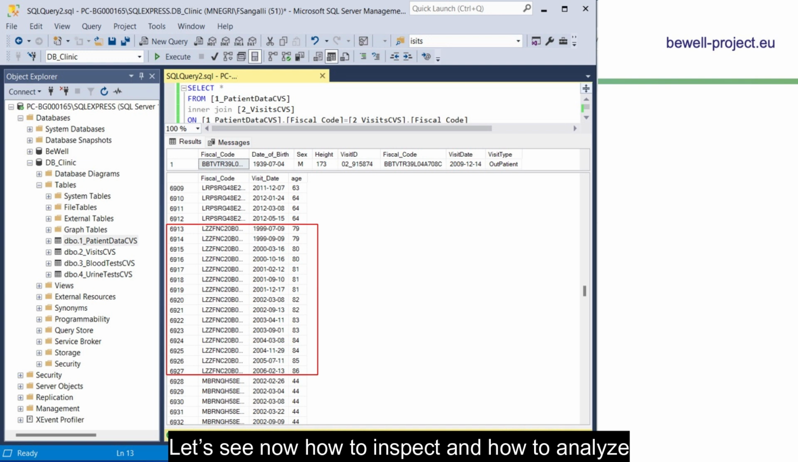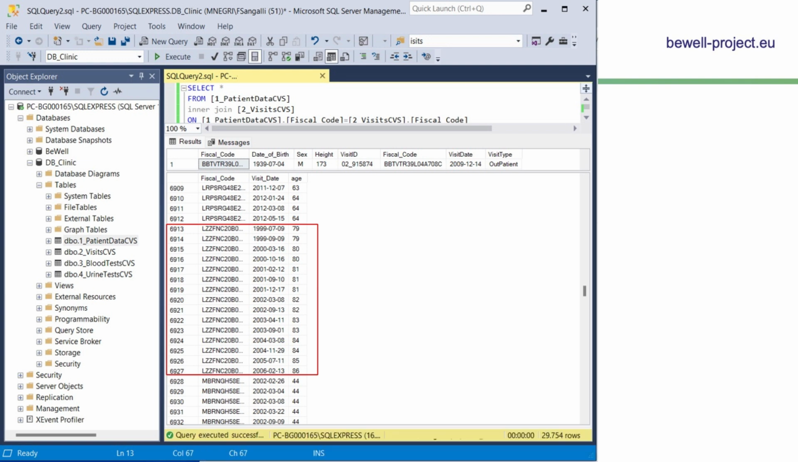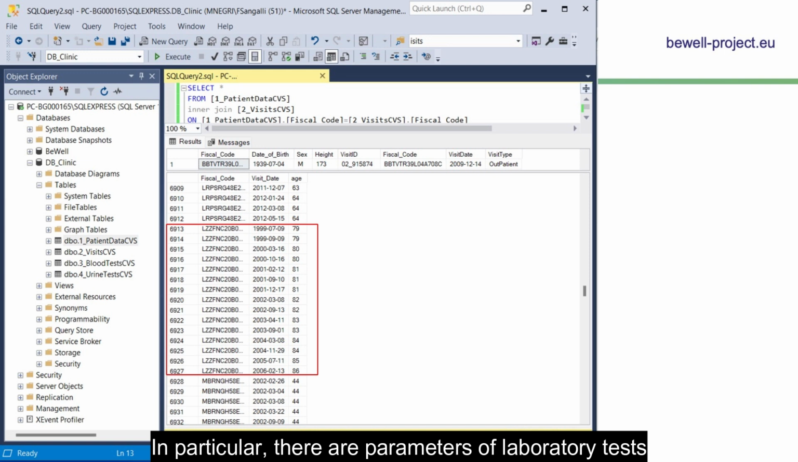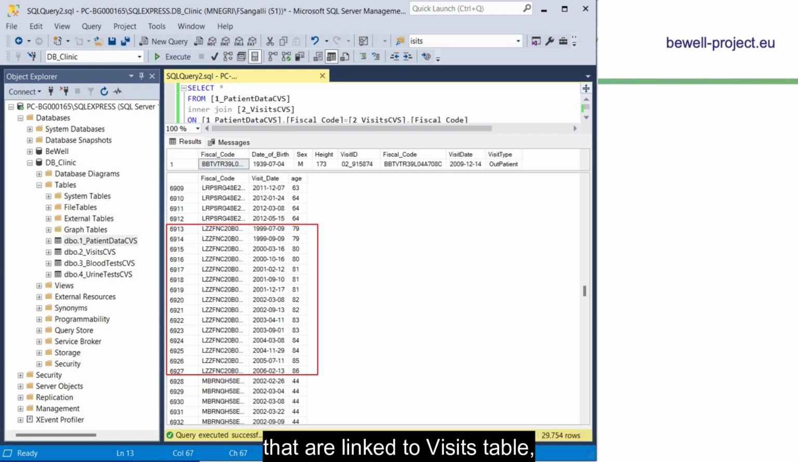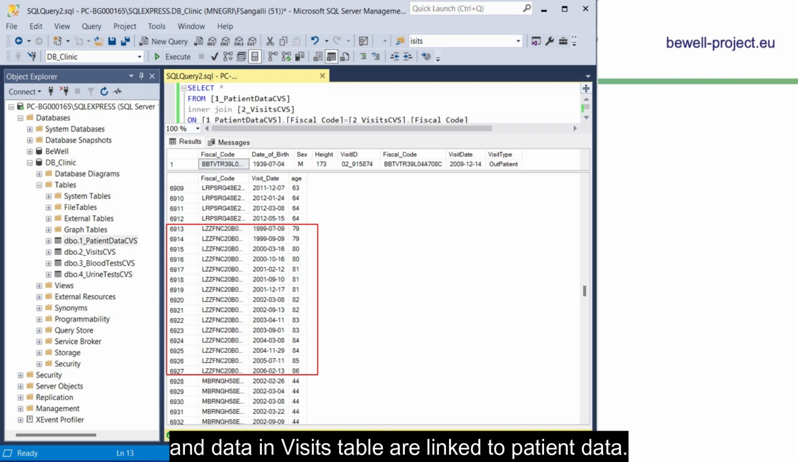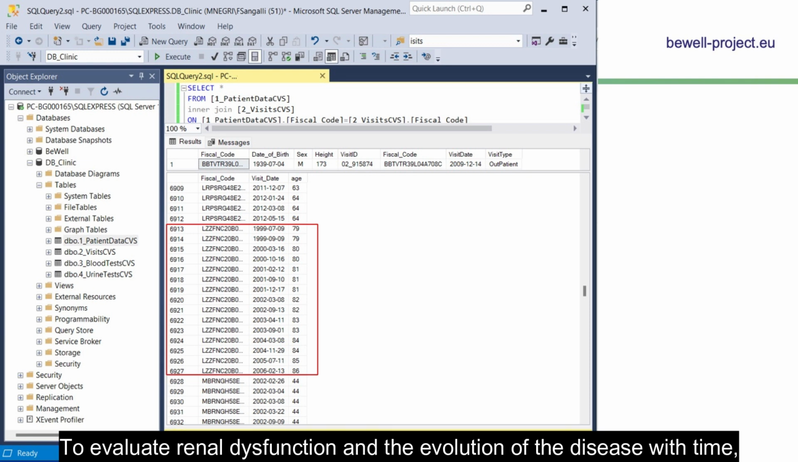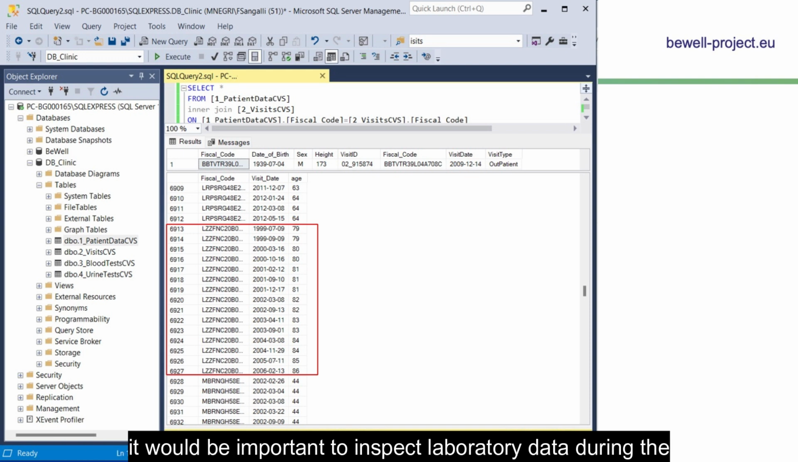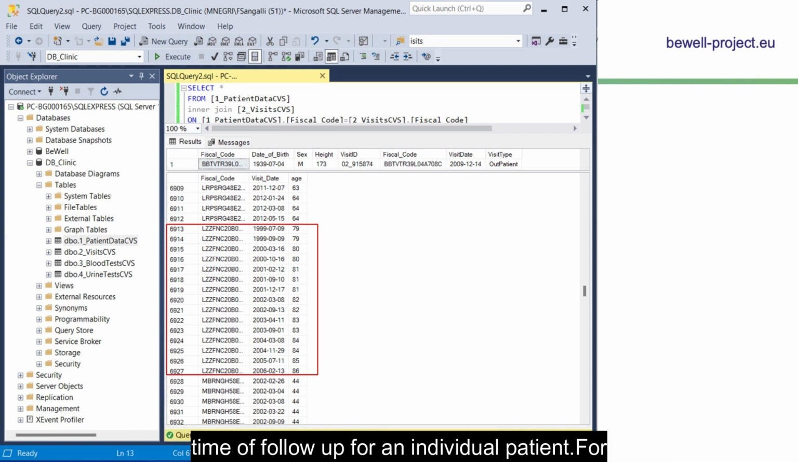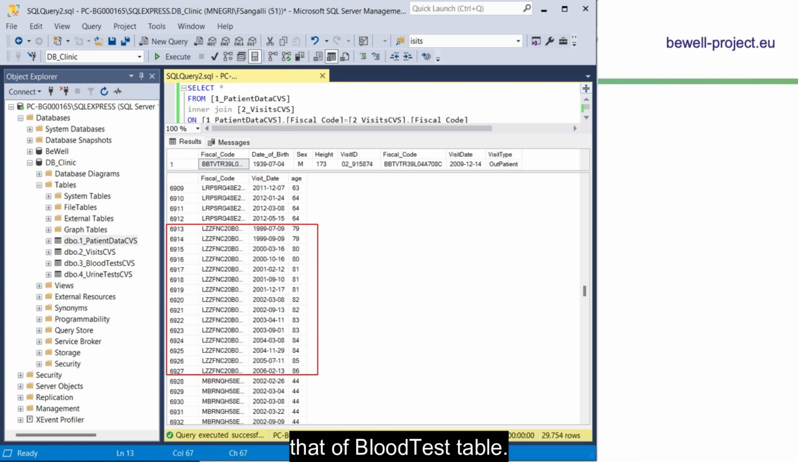Let's see now how to inspect and how to analyze the clinical data of this patient population. In particular, there are parameters of laboratory tests that are linked to the visits table, and data in the visits table are linked to patient data. To evaluate renal dysfunction and the evolution of the disease with time, it would be important to inspect laboratory data during the time of follow-up for an individual patient. For this task, it is necessary to combine data of the patient data table to that of the visits table and then to that of the blood test table.